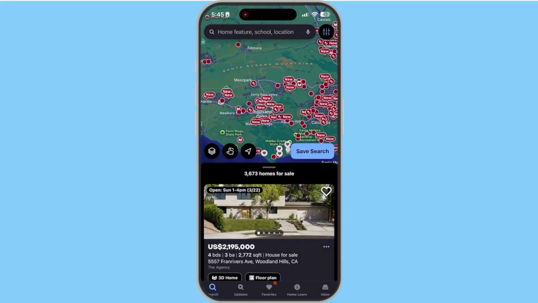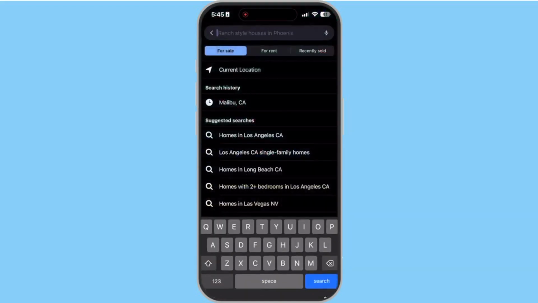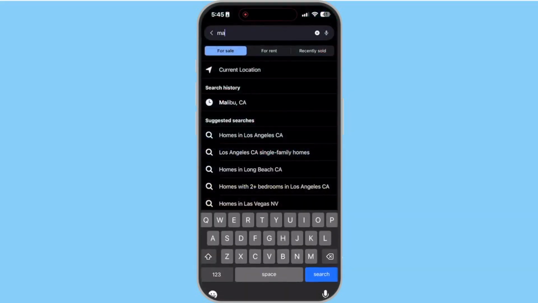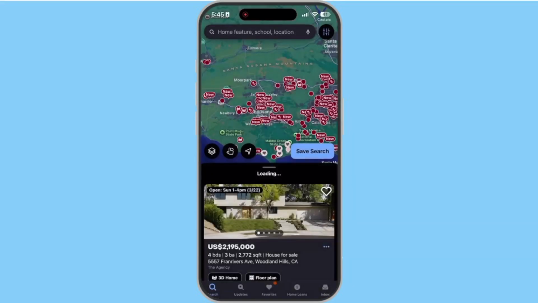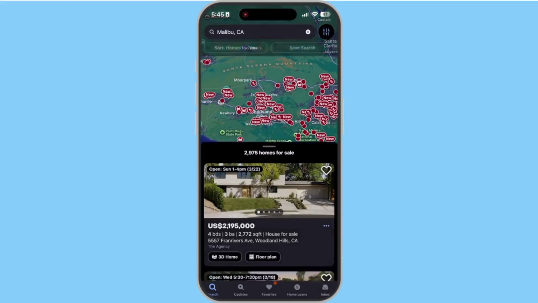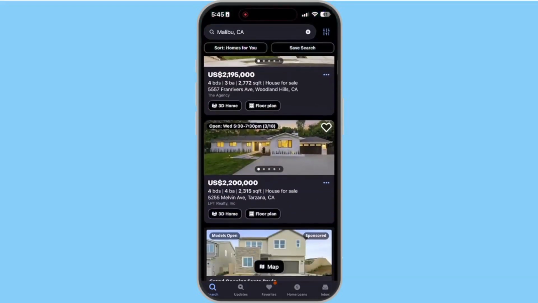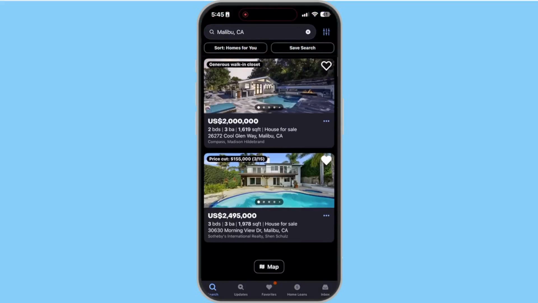Next, use the search bar at the top to find the property you're interested in. You can type an address, a neighborhood, or even a city to browse options. When the results appear, look through the list and tap the specific property you want. That opens the full listing page with photos, price, and key details, which is where you'll find the tools to reach out to an agent.